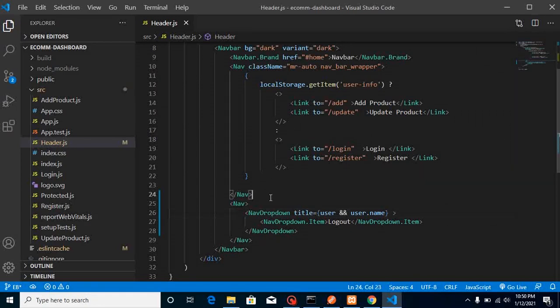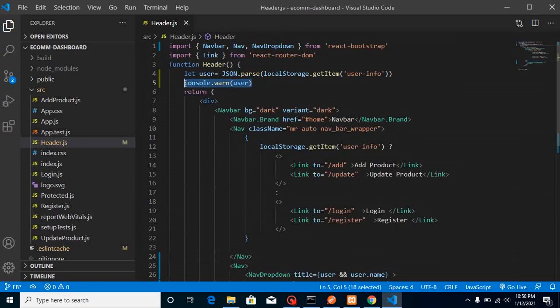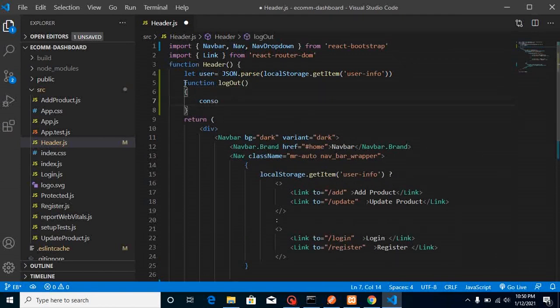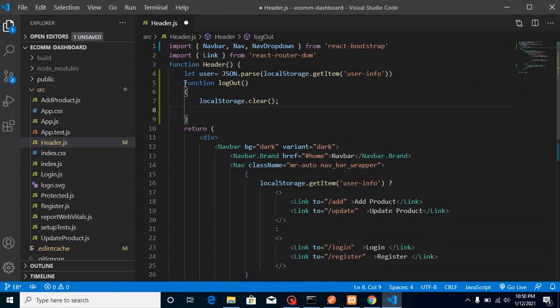All right, so now let's make a function for logout. I'm just going to make a function with the name of logout, and we don't need to write console here, just simply use local storage dot clear. We want to clear all data because the user is going to log out, so we don't need any data inside local storage. And after that we can redirect.